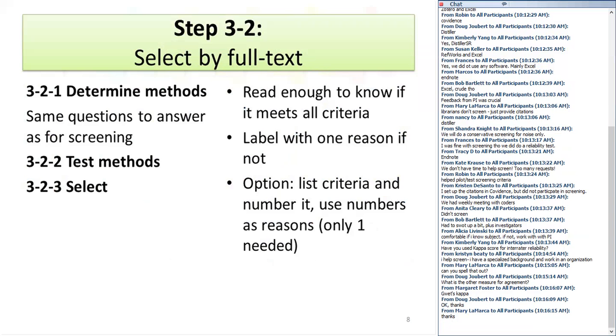Okay, so when selecting by full text, you'll need to answer the same questions as before, and a lot of times people will use similar methods, but sometimes they don't, depending on how many students they have or how the research group is working. And so you'll need to describe that and test those methods. And then here, this is where I'm describing how I label things.